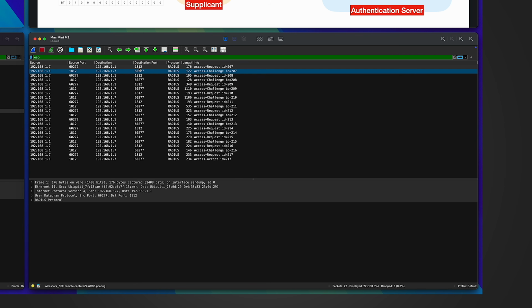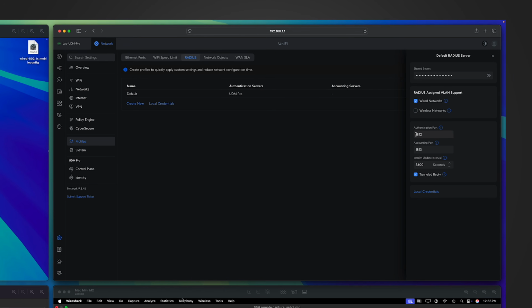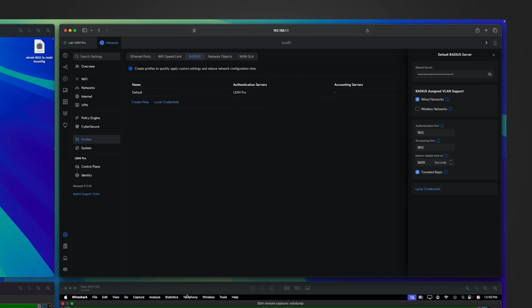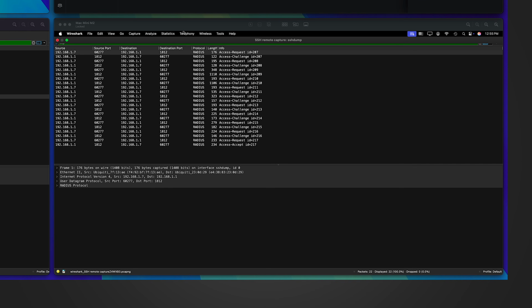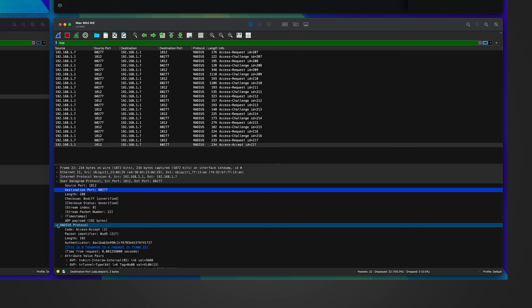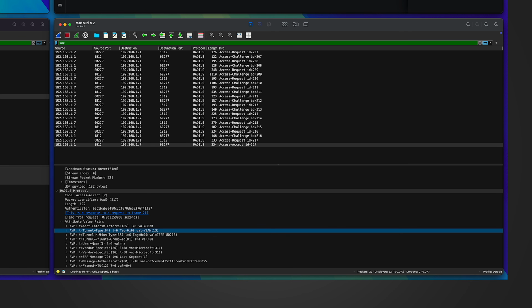And you can see the port is 1812. That's exactly the authentication port we configured in the RADIUS server in UDM Pro. Because I used the correct username and password, the RADIUS server was happy. Then see the very last response from the RADIUS server. It's access accept. If you check the details of the RADIUS protocol, you can see a lot of attribute pairs.